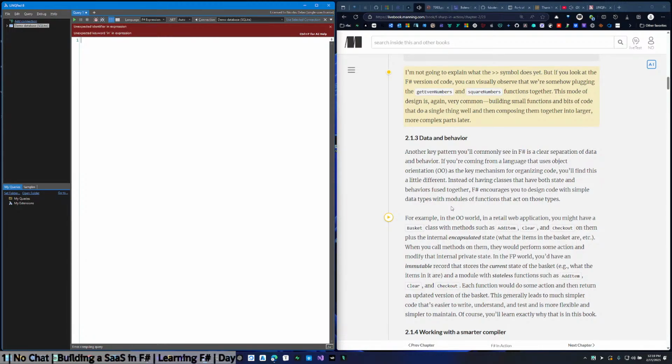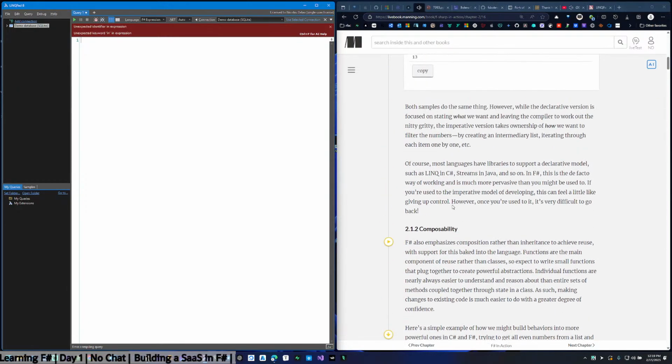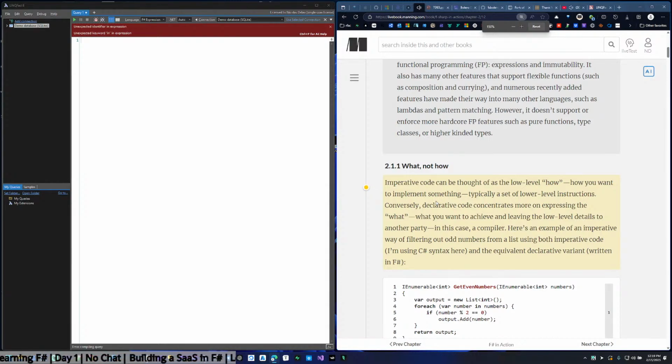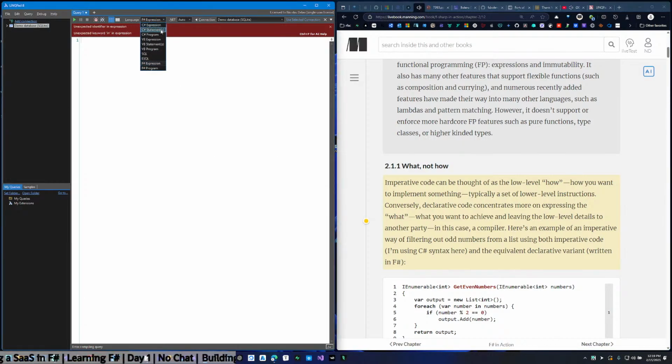I'm not going to explain what the forward composition symbol does yet, but if you look at the F# version of code, imperative code can be thought of as the low-level how you want to implement something, typically a set of lower-level instructions. Conversely, declarative code concentrates more on expressing the what you want to achieve, and leaving the low-level details to another party. In this case, a compiler. Here's an example of an imperative way of filtering out odd numbers from a list, using C# syntax here, and the equivalent declarative variant, written in F#.